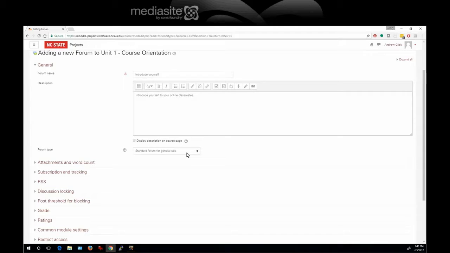You'll need to choose what type of forum you wish to use. If you're not certain what forum meets your situation, stick with the default. The standard forum for general use, just like the name suggests, is just a general forum. Students can create their own topic discussions and post and reply as needed in a free environment.